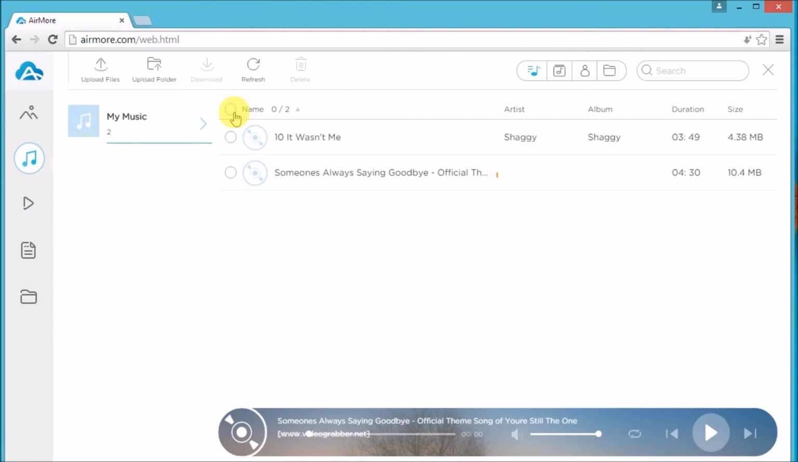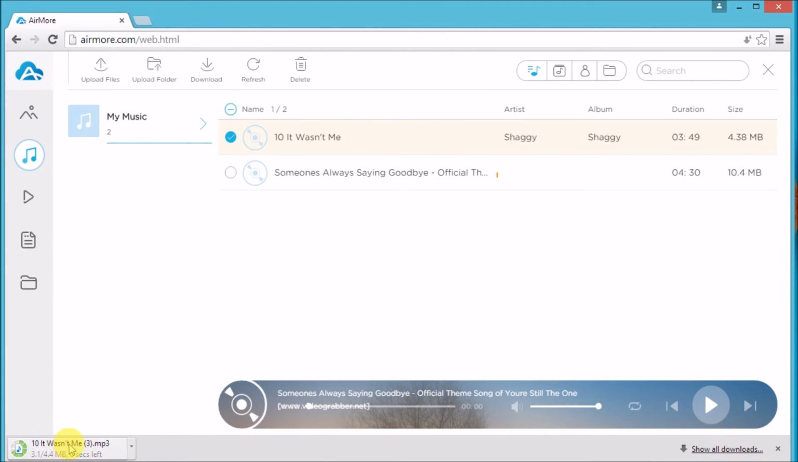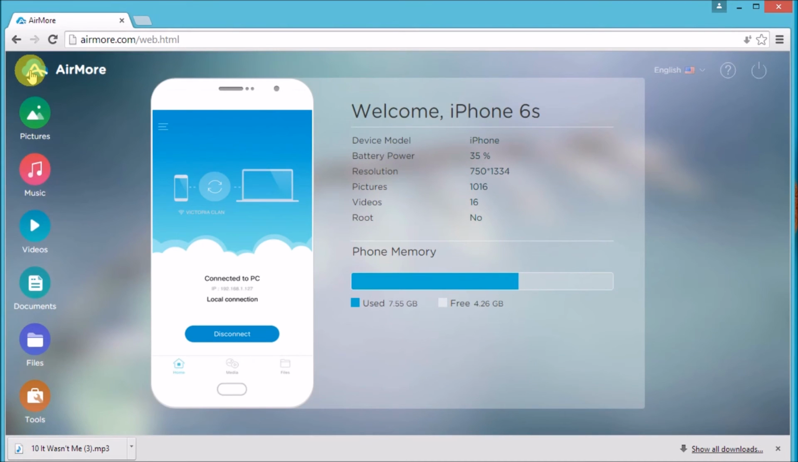Next, go to Music and then click the music that you want to transfer and click the Download button. The music will then be saved on Windows 10.